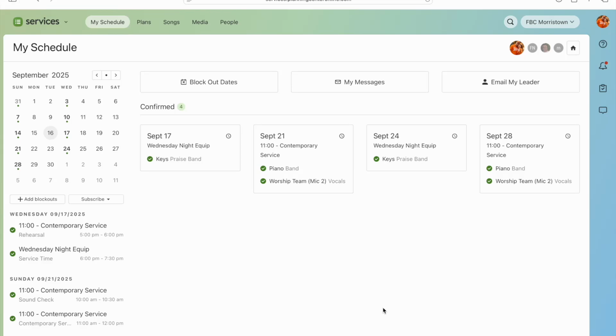Hello, First Baptist Choir. This is going to be a quick tutorial over Planning Center and how to use Planning Center for our Christmas production this year.